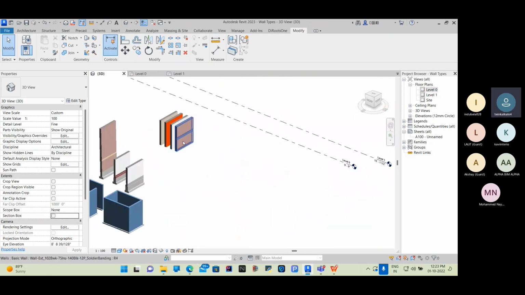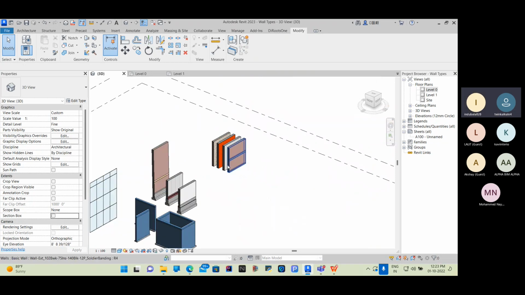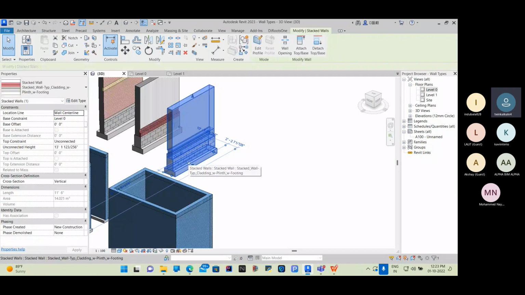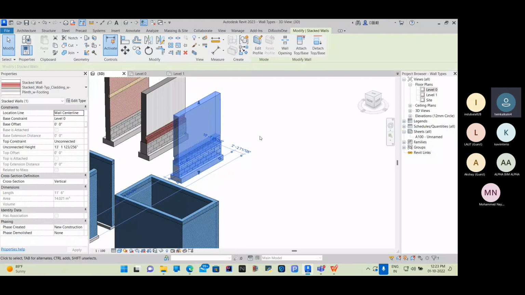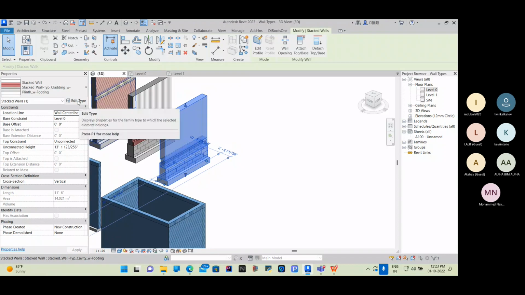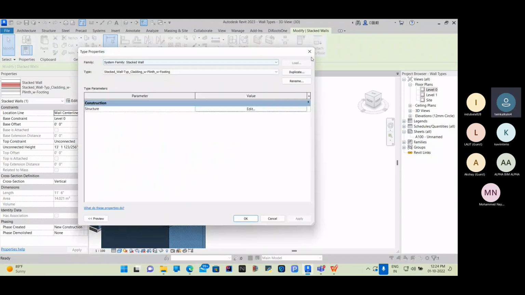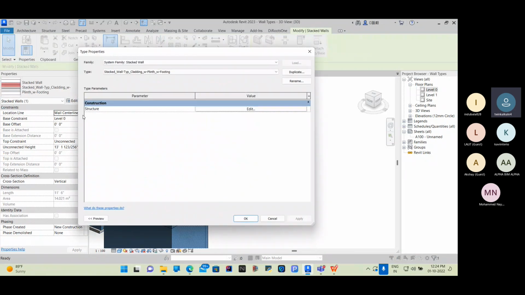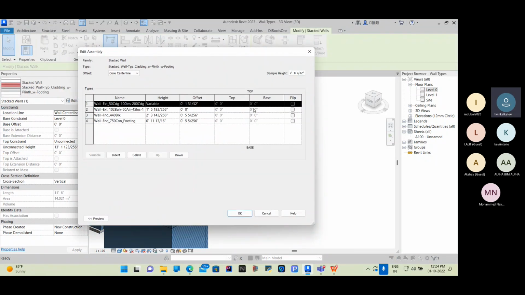Three wall categories: basic wall, stacked wall, curtain wall. Always basic walls. In general construction, we do not use stacked walls. We rarely use them. In our project, I do use this wall. This wall has variable height and fixed height. If I select the complete component, the whole wall, and go in edit type, it will show this is the variable height and these are the fixed heights.